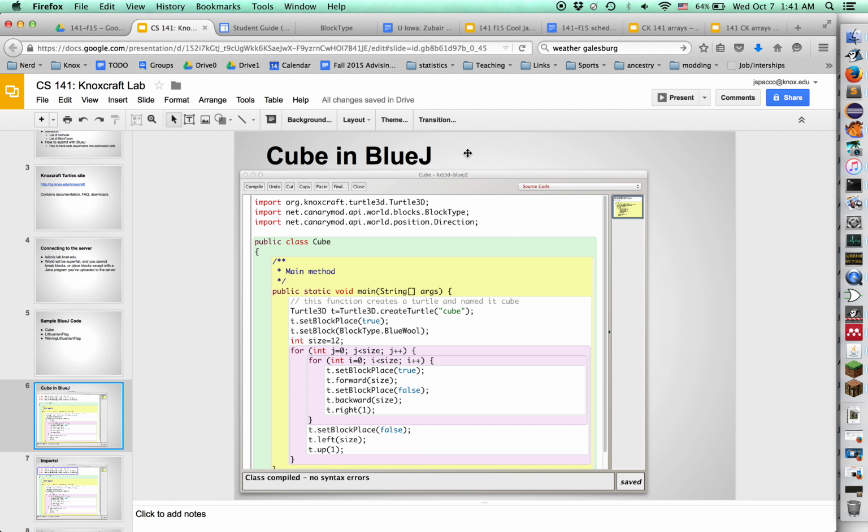This is the cube code in BlueJ. And you can see we've got import statements. Okay, we've seen that before. We called it Cube, but we can name it anything we want. We've got a main method, and in the main method we're creating stuff. You know, we're creating a cube. We're setting some methods. And we've got some for loops.